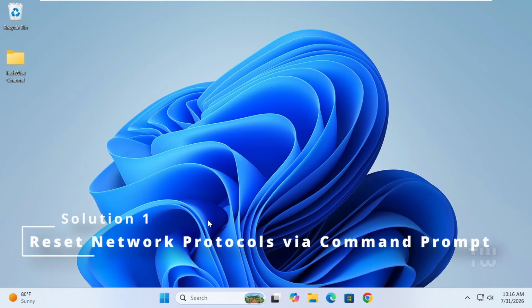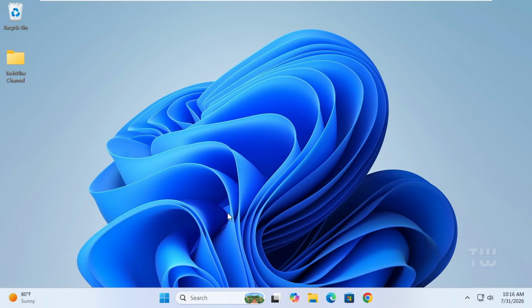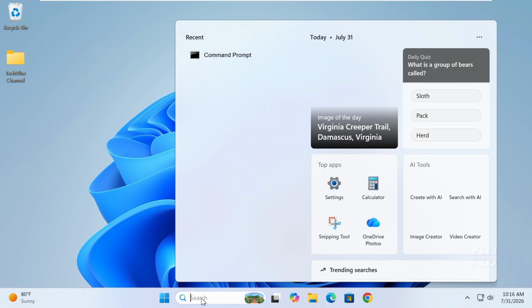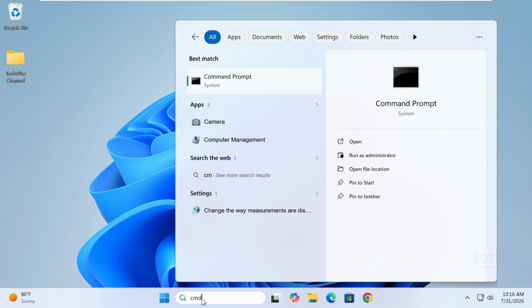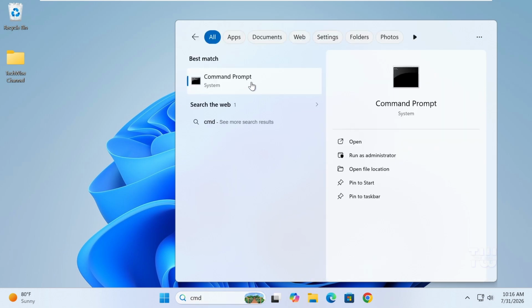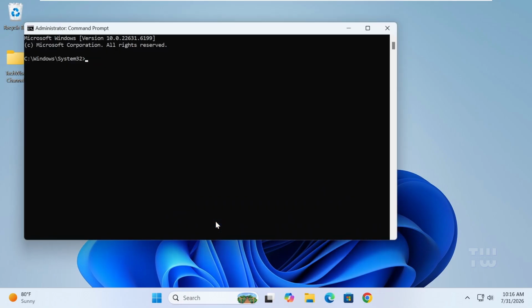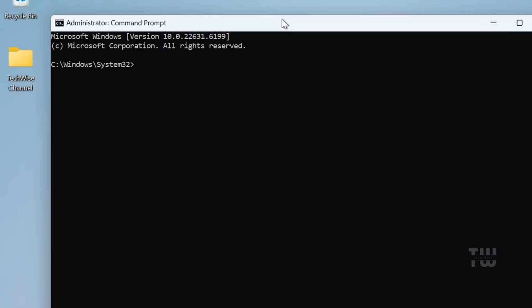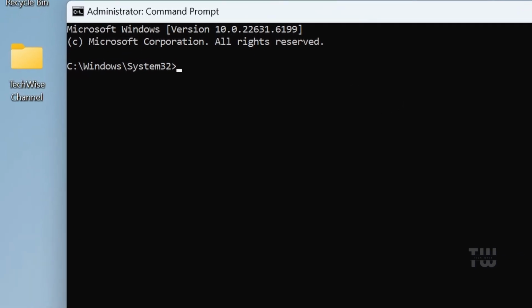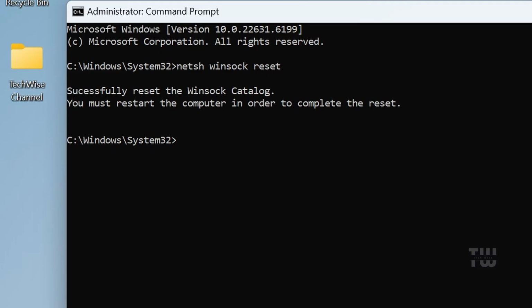First, we're going to reset your network stack to clear out any temporary glitches caused by your background updates. Go to your taskbar search and type cmd. Now right-click on the command prompt and select Run as Administrator, and click Yes if prompted. In the command prompt window, type the following command: netsh winsock reset and press enter.